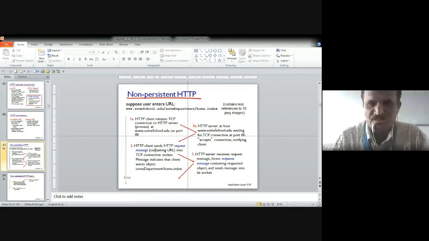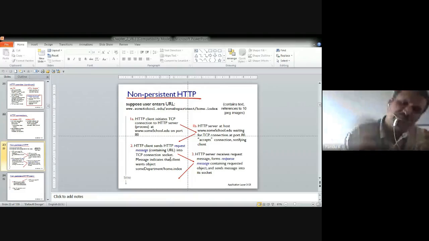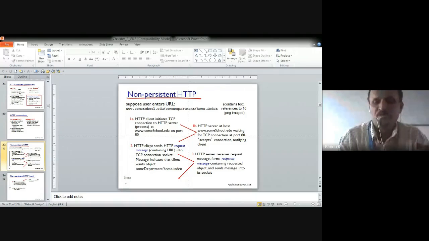The HTTP client sends an HTTP request message containing the URL into the TCP connection socket. The message indicates that the client wants an object. Yes, the second step: once the handshake has happened, hello, are you free? Yes, I am free. Then I want this particular t-shirt. Yes, it is there, sir, please take it. So he'll search for a particular t-shirt, yes, and send it back.